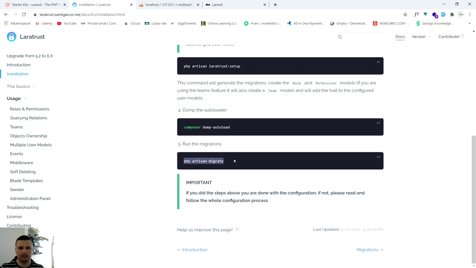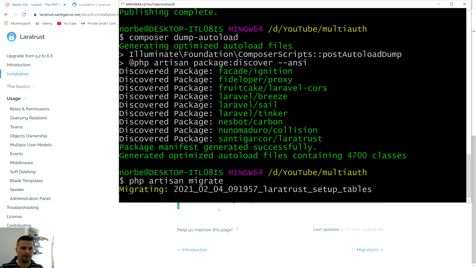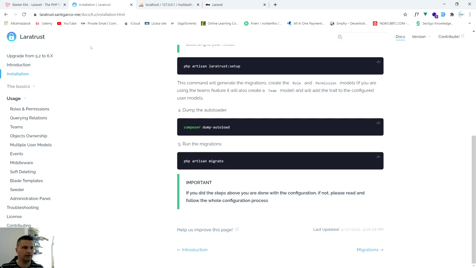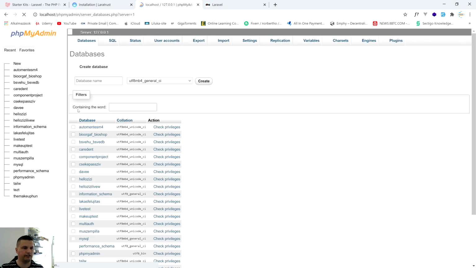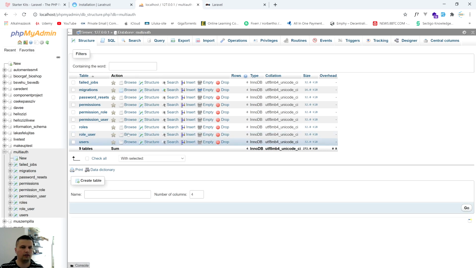And the last part was the php artisan migrate. Now let's do the migration. Right, so we have created the Laratrust tables in our database. Let's have a look. If we hit refresh and we select our multi-auth table, as you can see, we have users, roles, and permissions as well. So you can see all the Laratrust tables here, but all of them are empty at the moment.